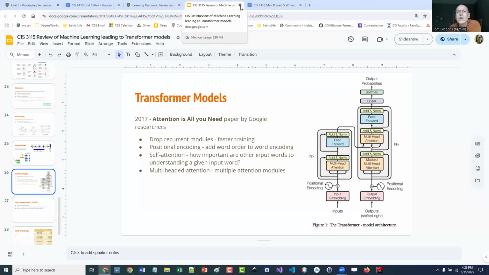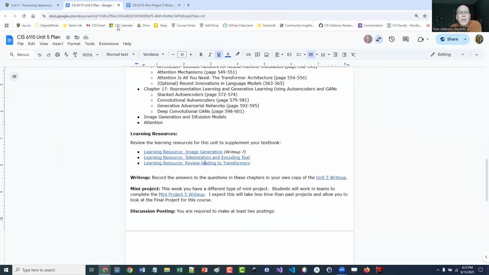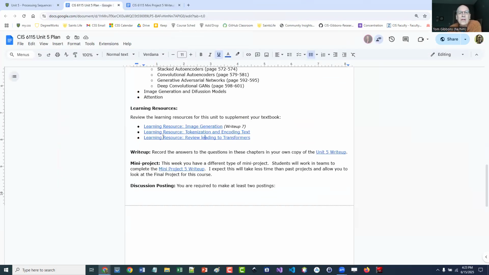Again, we're just showing you the buildup of what led to transformers. A lot of these models weren't created from scratch. They were built on previous models, which evolved from previous models, which evolved from previous models. This is just to show you some of that evolution, in particular the attention, which I don't think the textbook covered as well as I would have liked. Okay, so that's the learning resources.